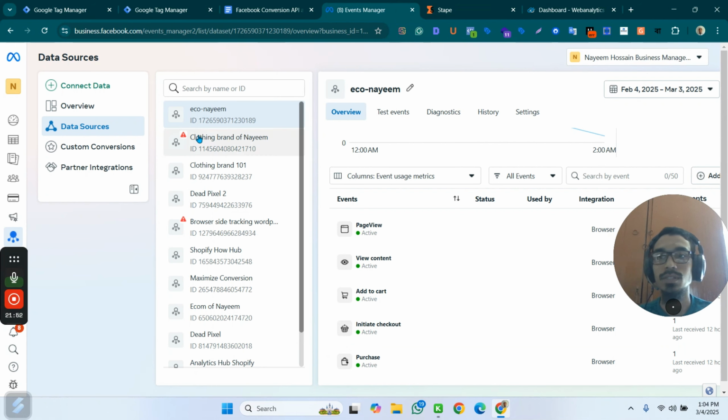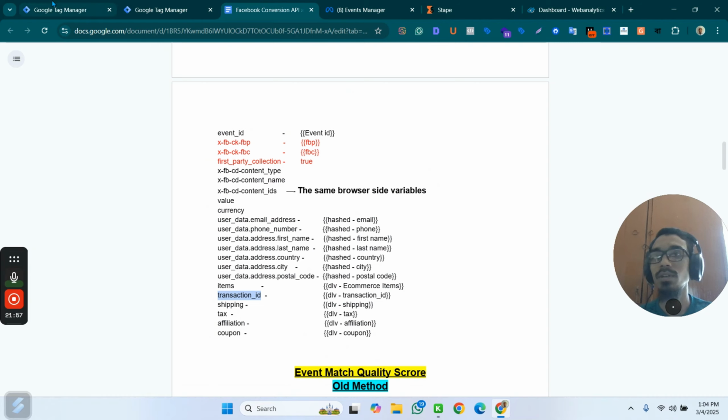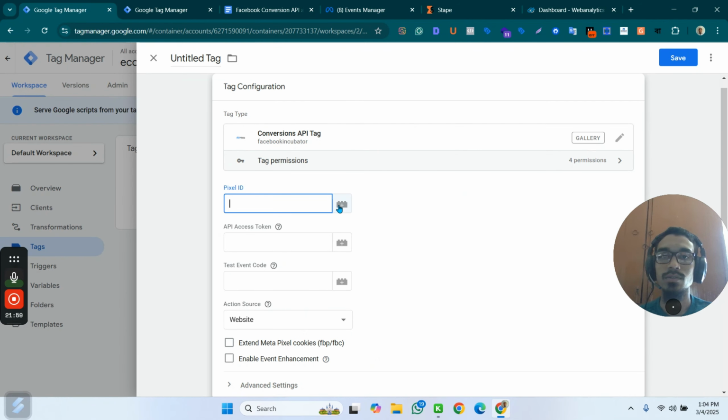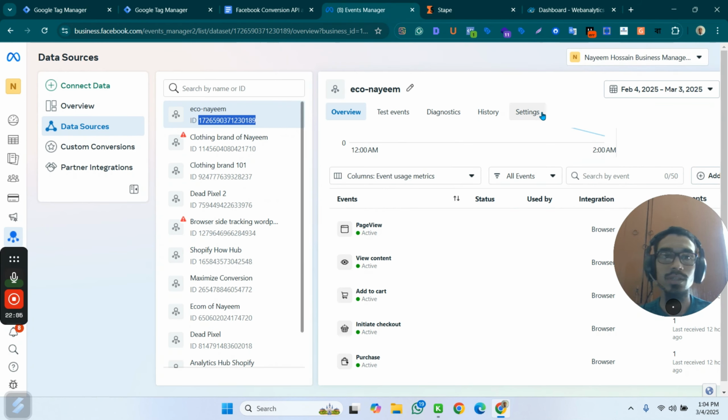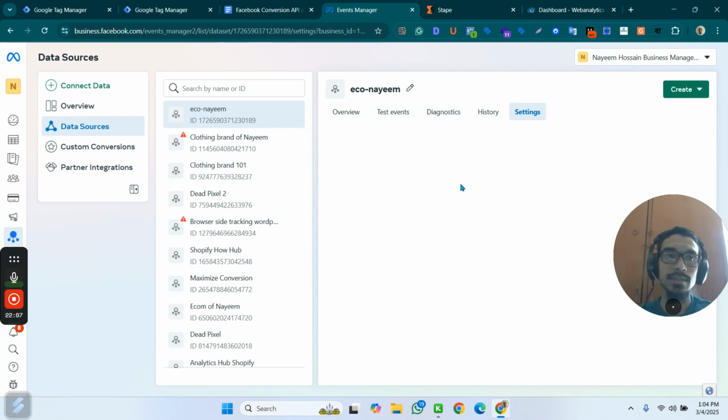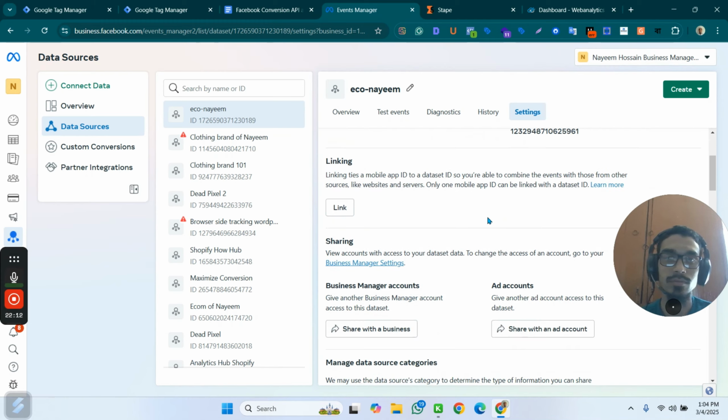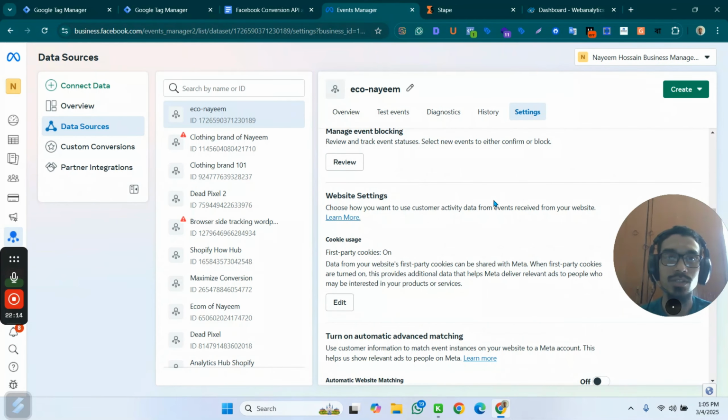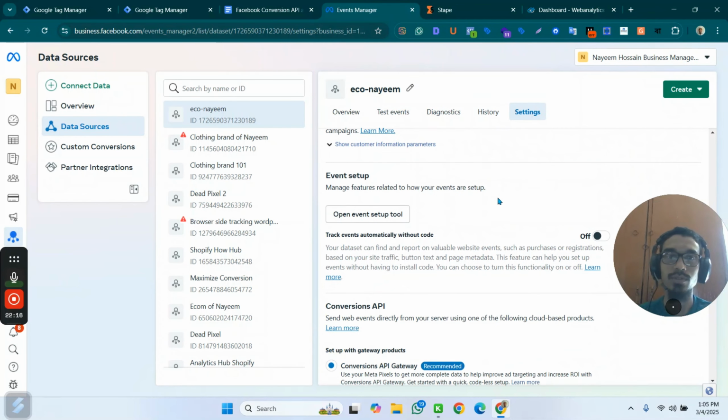So we have to give our pixel ID. So where is our pixel ID? This one is our pixel ID. We can create a constant variable once again, so we don't have to, by the way. API access token. Let's go to here and go to the settings. Access token. So access token.